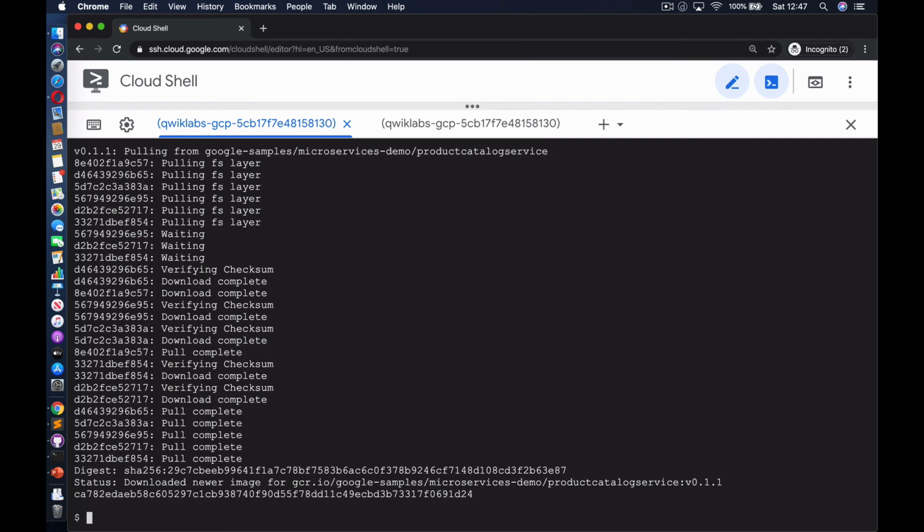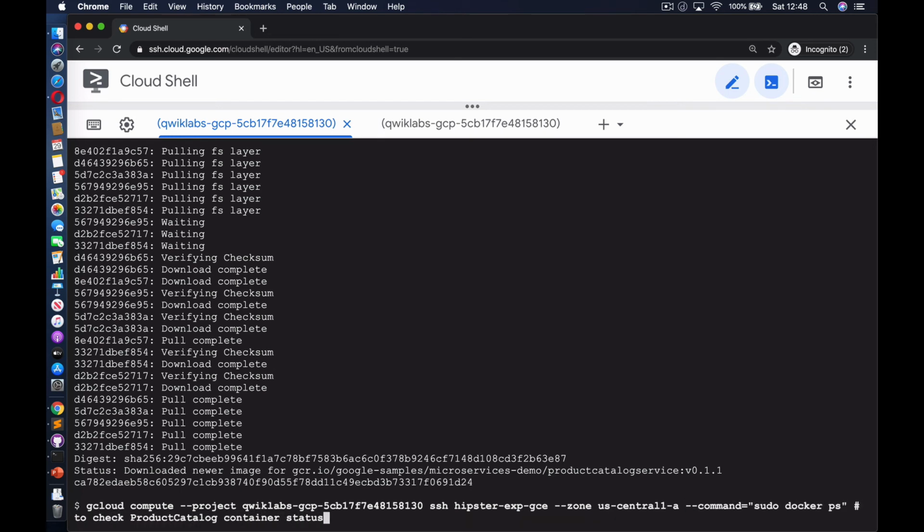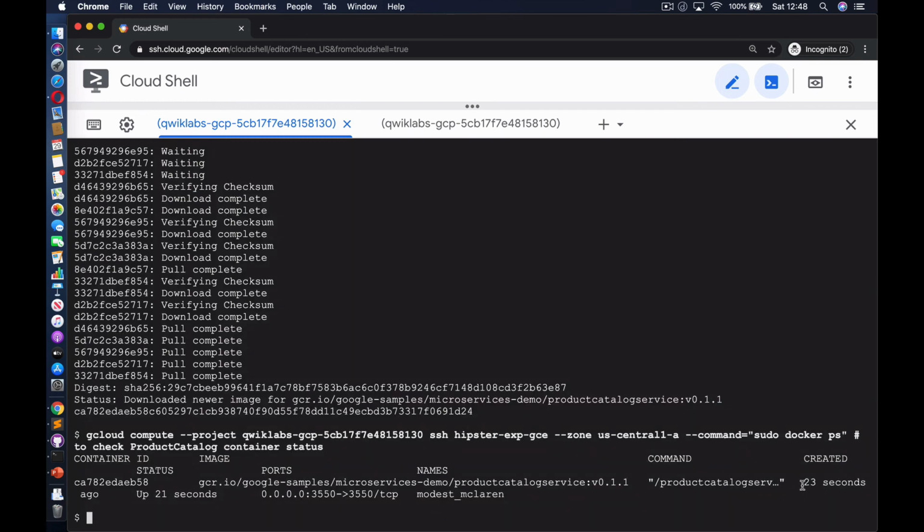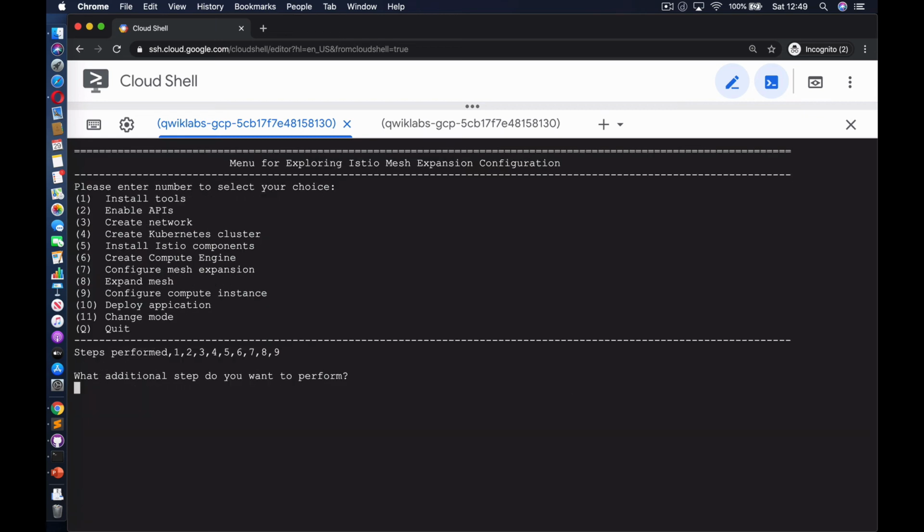Let's verify that the product catalog service is running. You can see that the product catalog service was created 23 seconds ago and appears to be running. In the final step, step number 10, we're going to deploy the remaining microservices into the Kubernetes cluster.